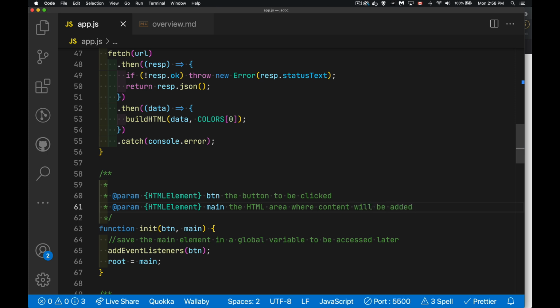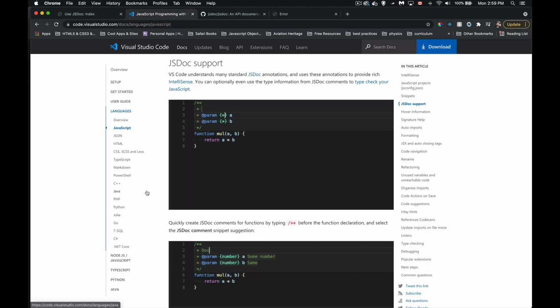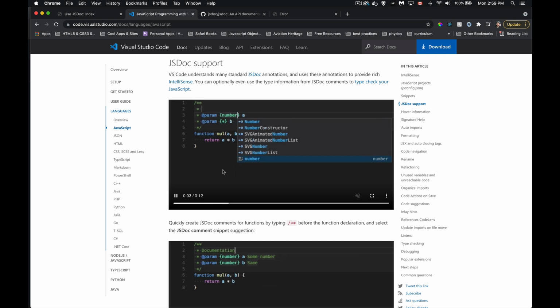Okay, so there's JSDocs. Now there's lots and lots of these tags that you can learn over time. Start off with description, version, author, param, constant, returns, just those basic things. Start off with those. Get into the habit of using those in your code. Then, once you've got them, we know VS Code is going to do a lot for us with just those basic comments. That's fantastic.